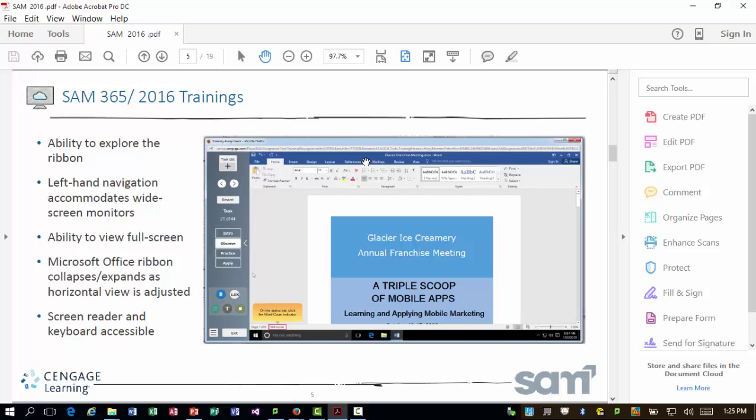And that's part of what this is saying. They have the ability to explore the ribbon. Now, there will be left-hand navigation. So before, the navigation was at the bottom. Now it's going to be on the left-hand side. That just sort of cleans up the window a little bit.